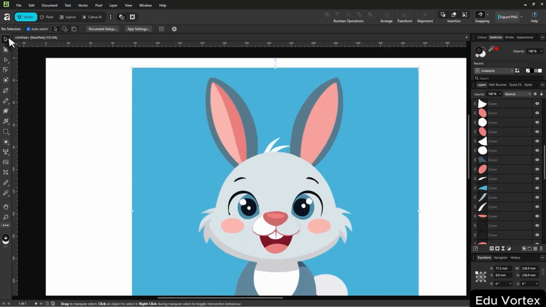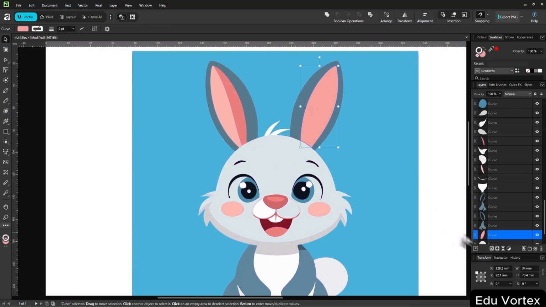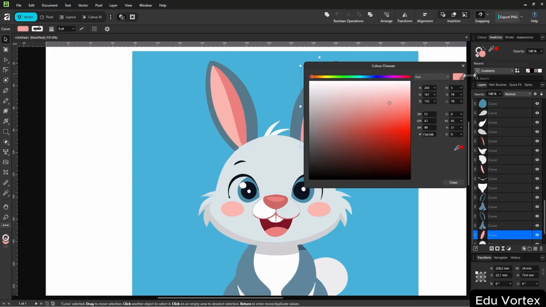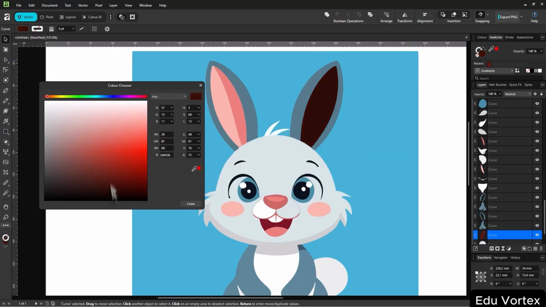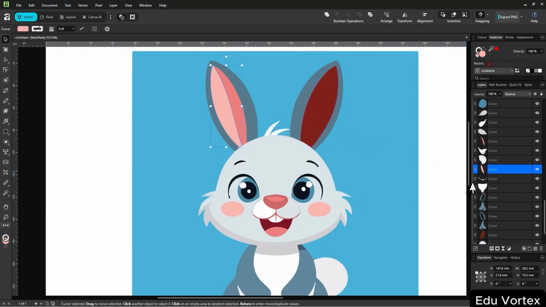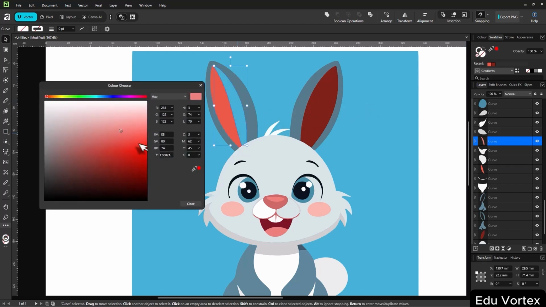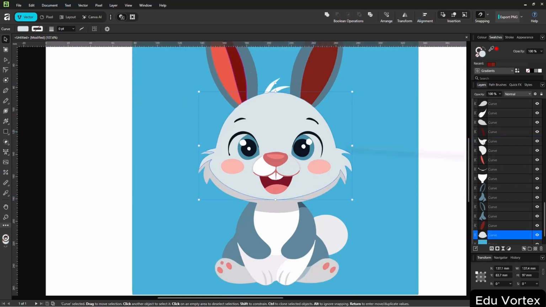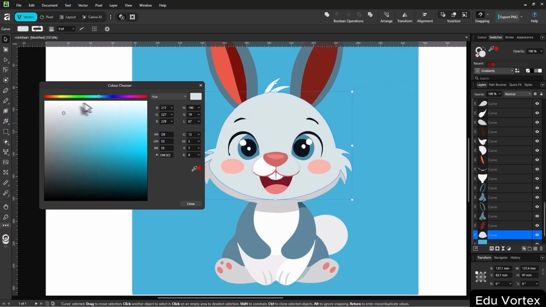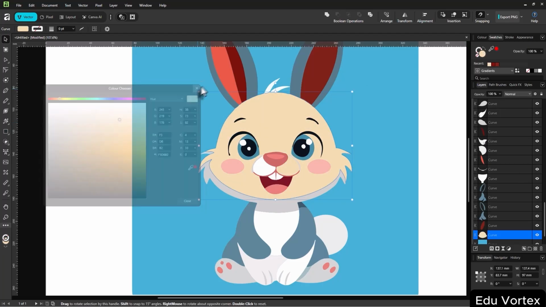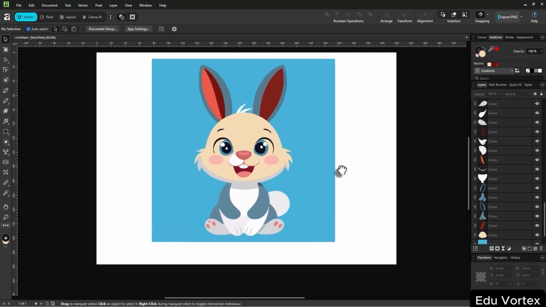Now we can work on every single individual layer. Let's change the color of the ear. We are making the color darker. Let's change this color, do the same. Darker color. Let's do the same here. Darker color. Let's change the color of the face here. So this is how simply we can image trace, and convert any raster image into vector layers.